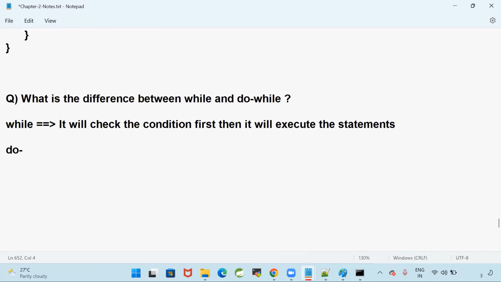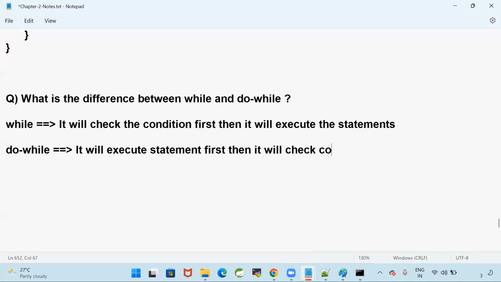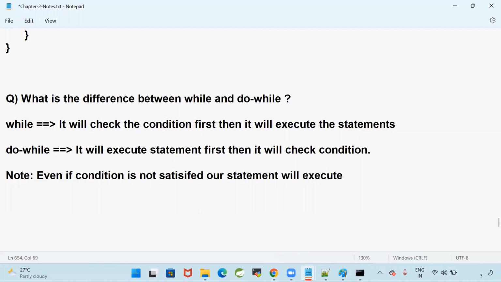Okay. If you go for a do while, it will execute the statement first, then it will check the condition. Even if the condition is wrong, one time. If the condition is wrong also, the statement will execute at least once in the do while loop. Even if the condition is not satisfied, our statement will execute once.